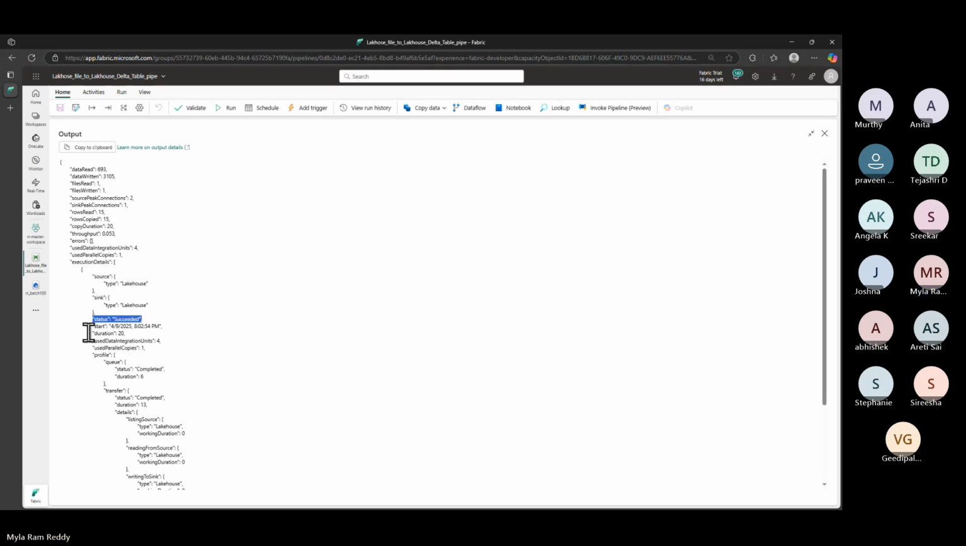Tomorrow, you need to send one mail once your pipeline is completed. That mail should contain information like the status, whether it succeeded or not, how many rows copied, how many rows read, and what duration it has taken. These are all statistics, and I want to send them in a mail.